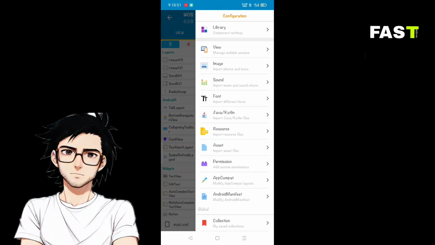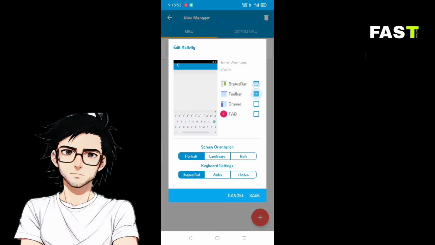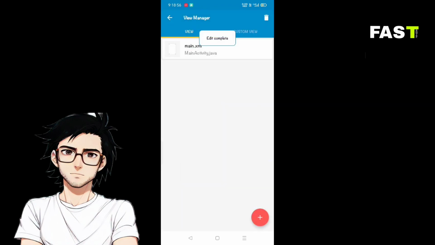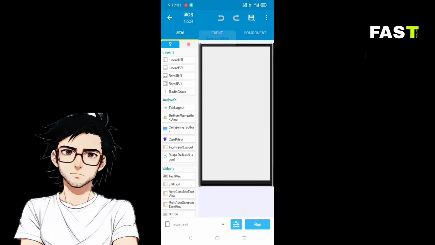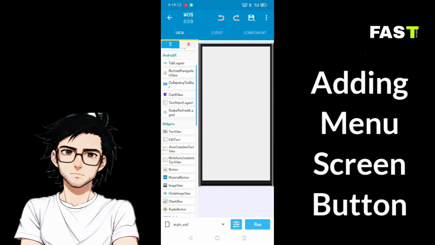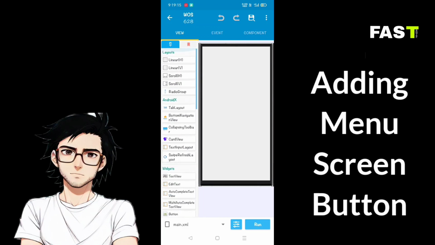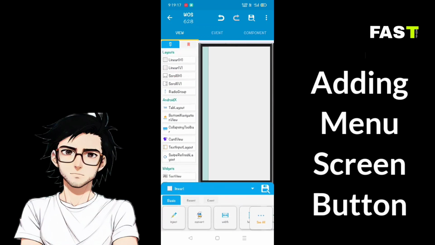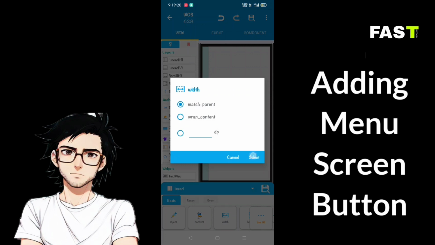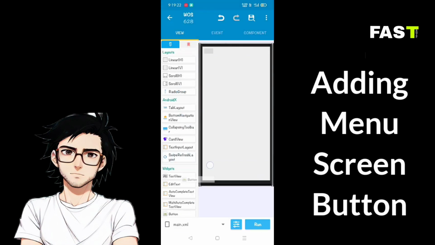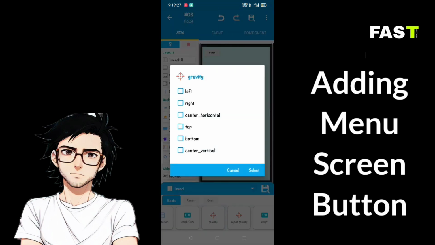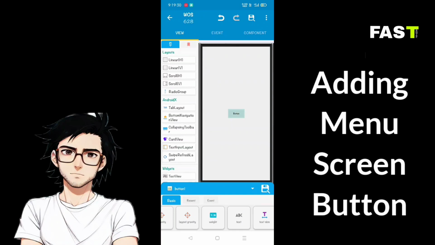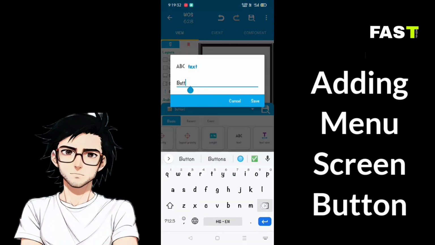Let me do some settings in view, because we are making games, so we have to hide the toolbar. Now it looks better. This will be our menu screen. Let's add a button which will take us to our game screen. We are creating a simple menu screen for now.